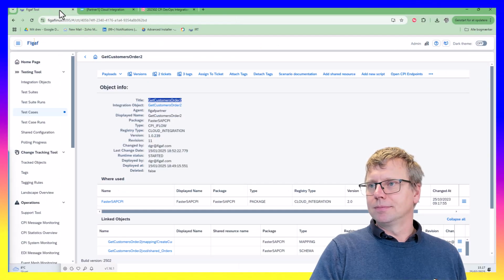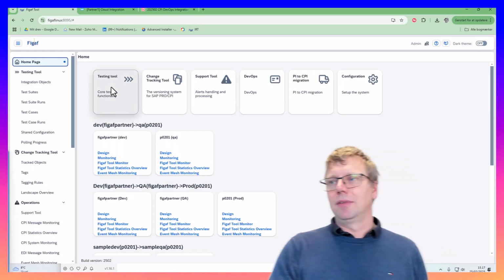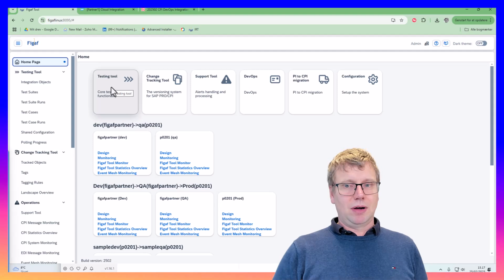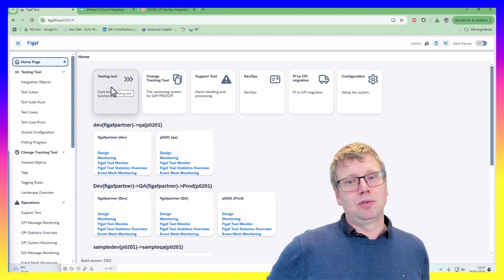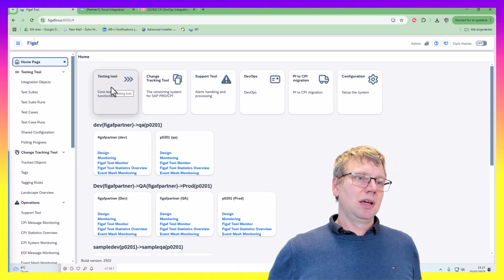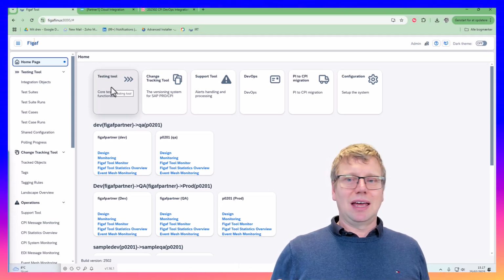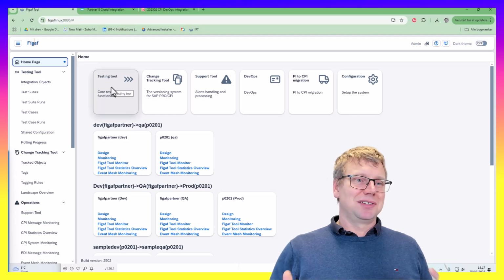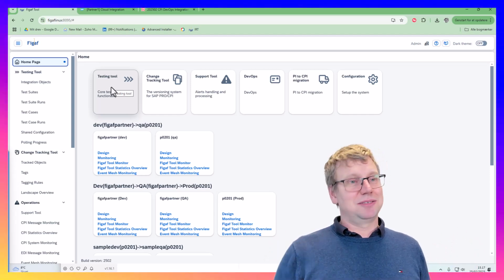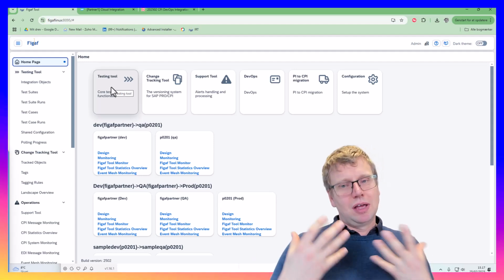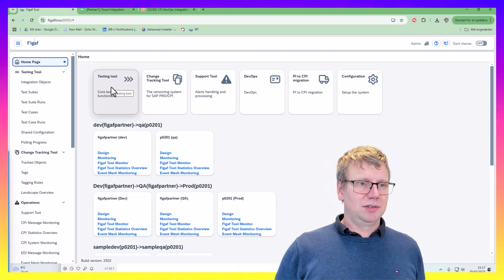Okay, good. So here we have the FIGAF tool. Right now it's running on my local environment, but obviously we do recommend you deploy it in your BTP environment because that just gives you the best scalability and the tightest integrations. You're reusing SAP's infrastructure for it, making it a lot easier to run.